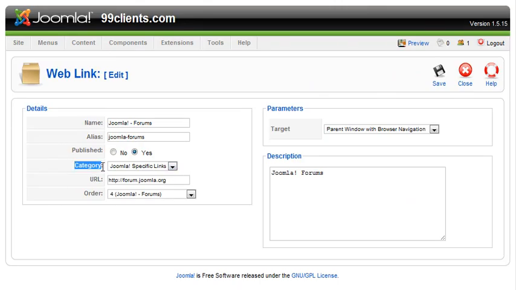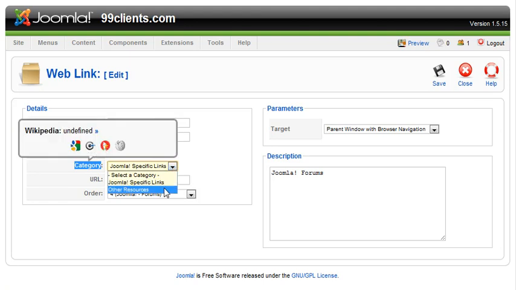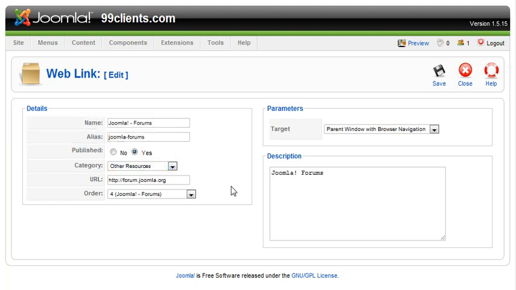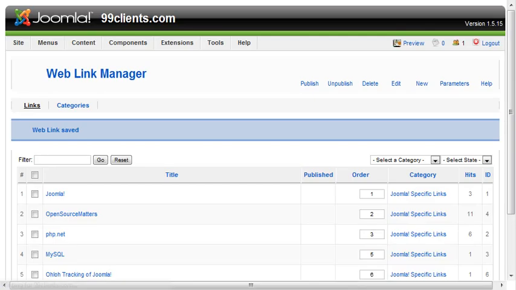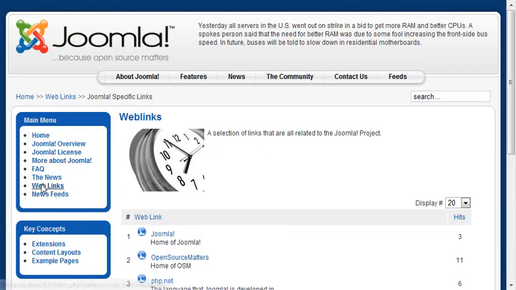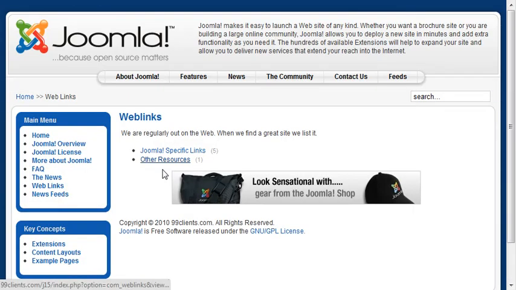To do that, we go to this category link here, go to category, move it into the other set, resources, and hit save. And now, since we put something in that category, it will show up when we click on web links. Now it's showing us two of these since we've finally put something in here.